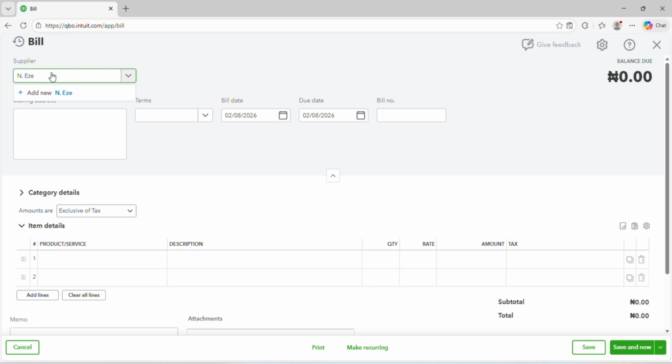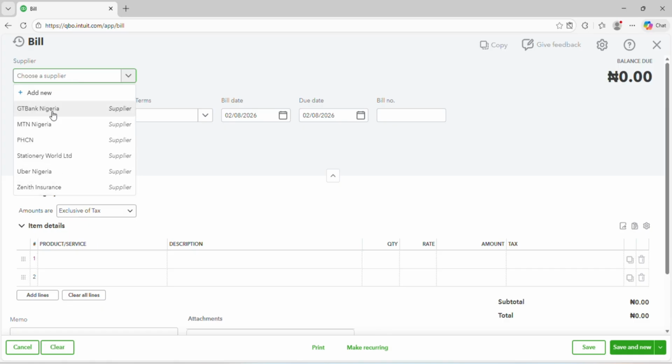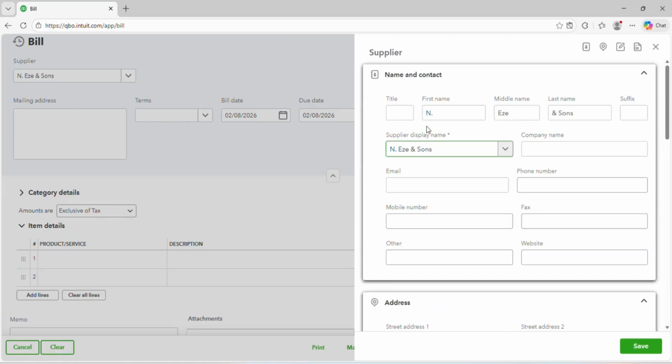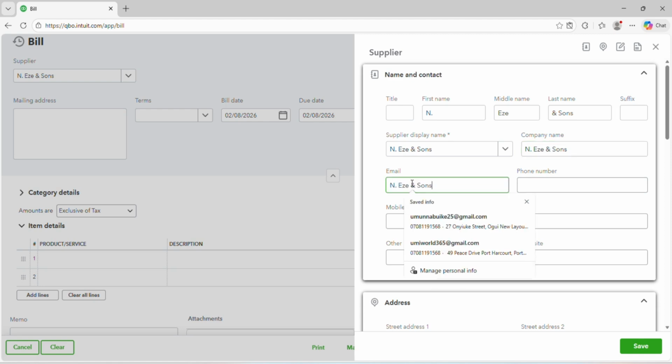Let's see, do we have anybody like that in our list? We don't have any vendor with that name, so that's not a problem. Once you type, you can click on add new vendor, and you have the option to fill out the vendor's details. It's not a problem. We have all these options. The company name is this as well. If you have the email address, you can enter it.